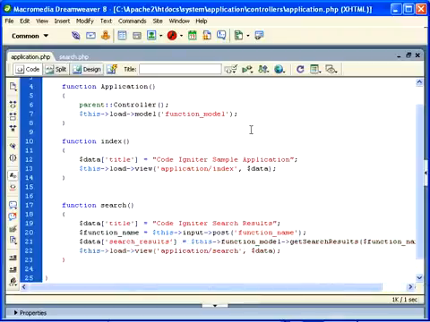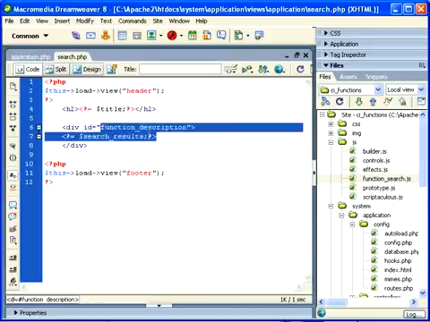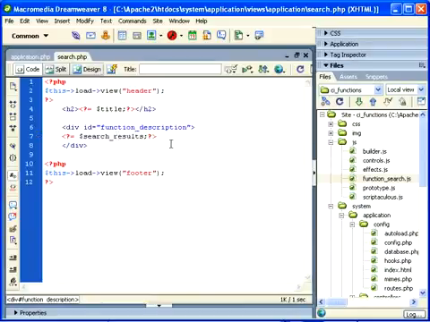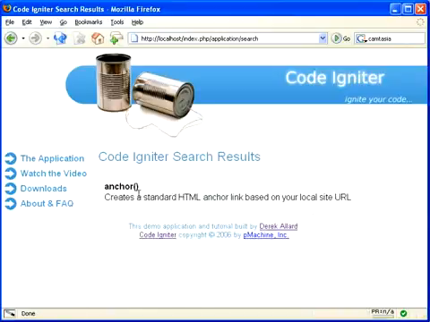Good. Now let's take a look at the view really quickly. Oh, this is it right here. I'm passing in the variable search results, and I'm just sticking it into a div. But at this point, when I do a search, let's do a search for Anch. Of course, remember it's like, so it'll return this, our unordered list.